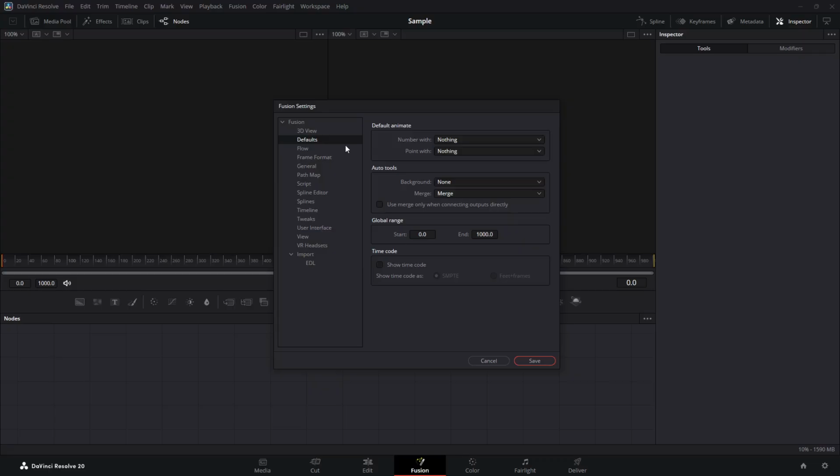Within the default section, look for an option labeled Timecode. This is the key setting we're adjusting today. You'll see a checkbox next to Timecode, so go ahead and check that box to enable it. This allows you to control how time is displayed and managed in your timeline.